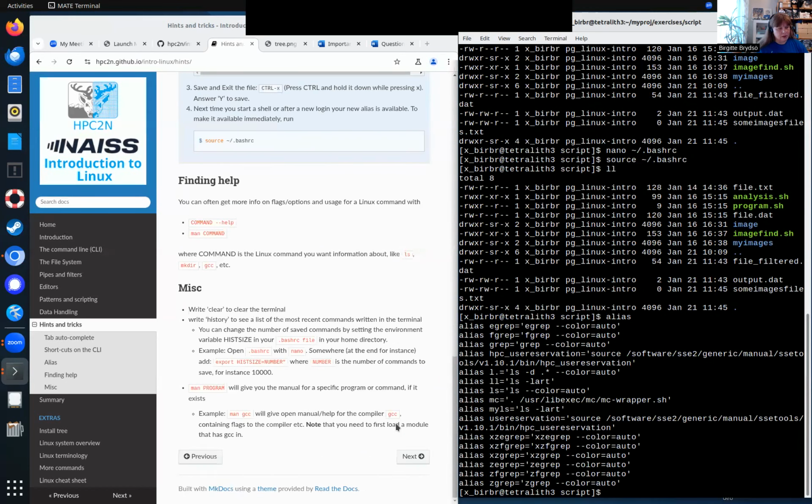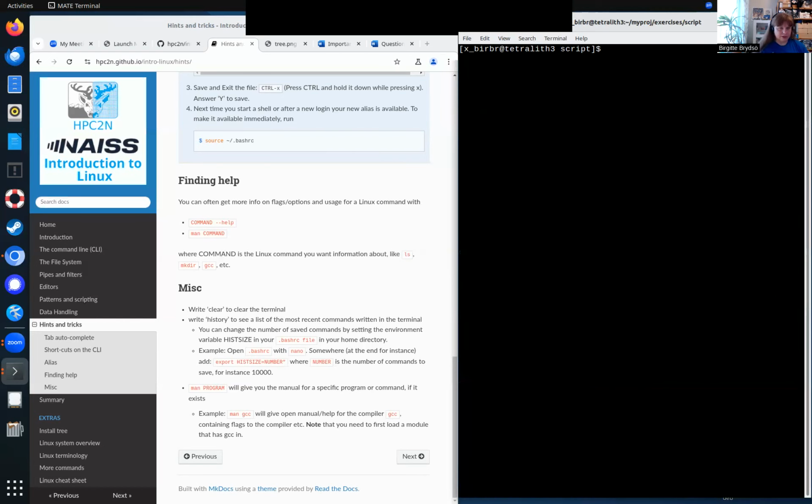Another thing is, remember this thing? Some command like ls minus help gives you some help on this command, or man ls, man mkdir, man gcc, whatever, gives you the manual for this command, and there you can read more about the options and things like this. Some miscellaneous, write clear to clear the terminal, like I did, like that.